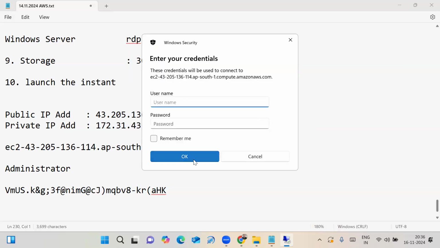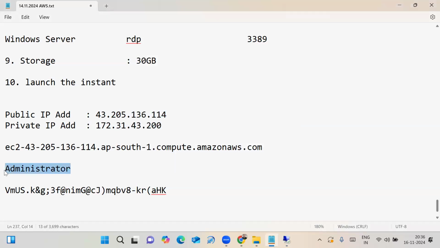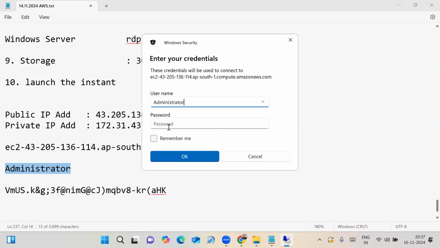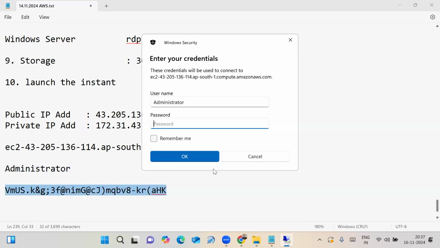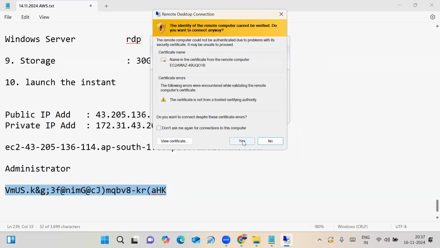It is asking that you need to enter the username. What is the username for the Windows machine? Administrator. We can type it here. We can enter the password. This is the password for my Windows machine. If you miss a single character, you can't connect to your Windows machine. Click on yes.